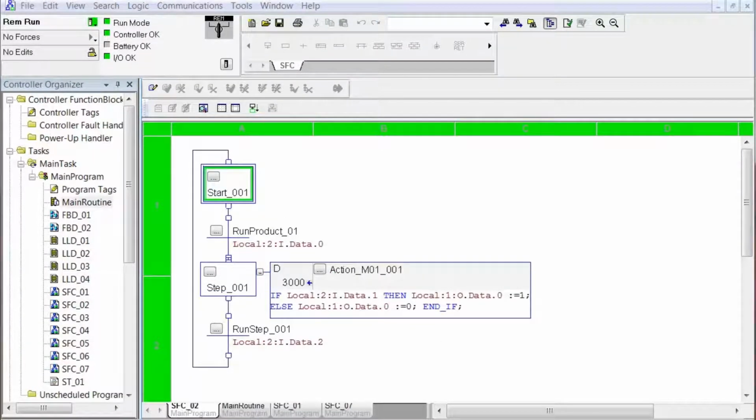Well, we went over the basic qualifiers. There are more qualifiers that we could talk about. We're going to save that for a more advanced section on sequential function charts, probably volume 3. Next, we're going to do branching.